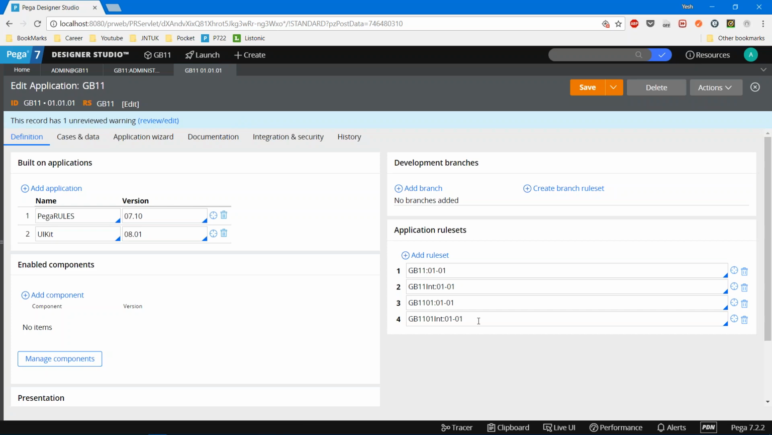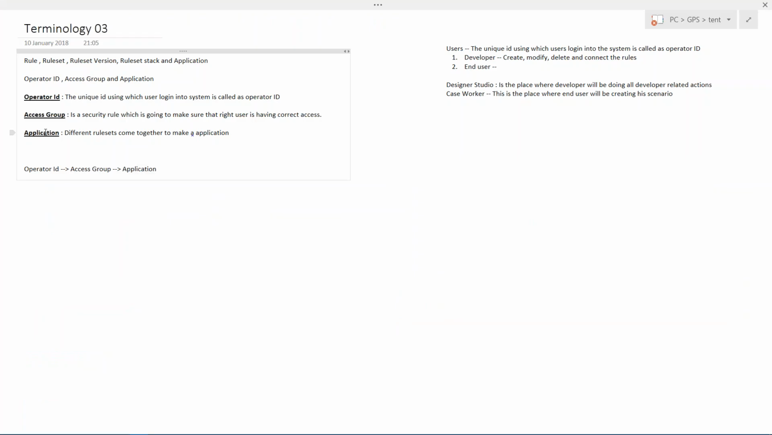Who is acting as a catalyst here? The access group is acting as a catalyst, an intermediate connecting rule, or a bridge between the operator ID and the application. So what is the primary job of an access group? To map an operator ID to an application. That is the primary job of an access group. This is how an operator ID is connected to an application.